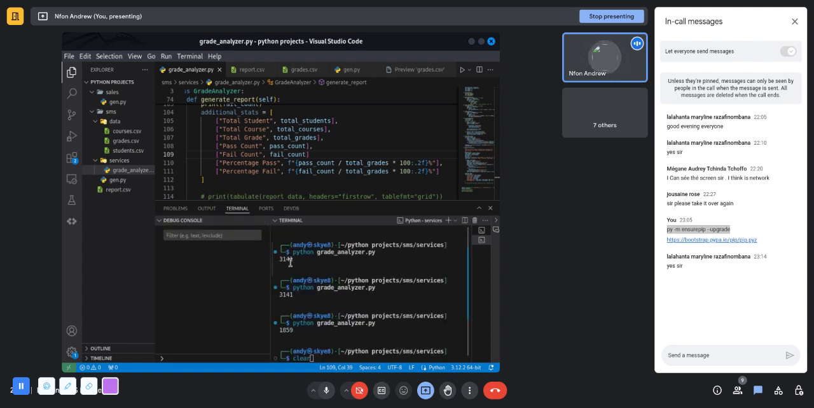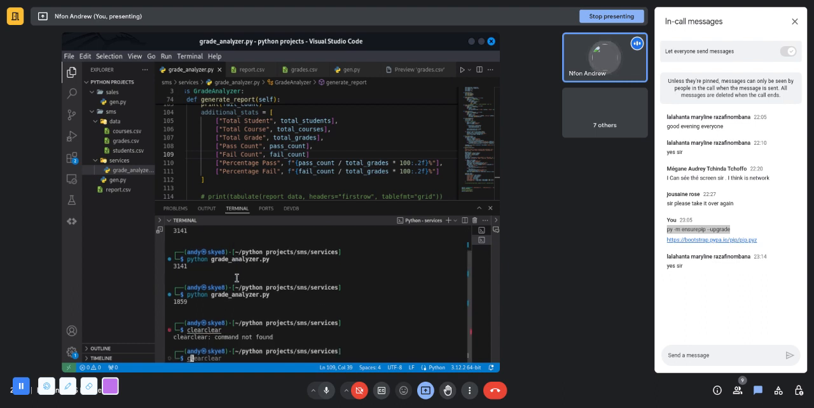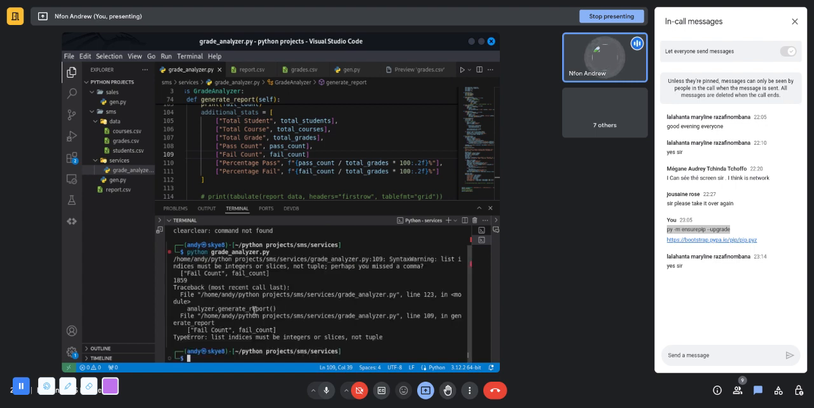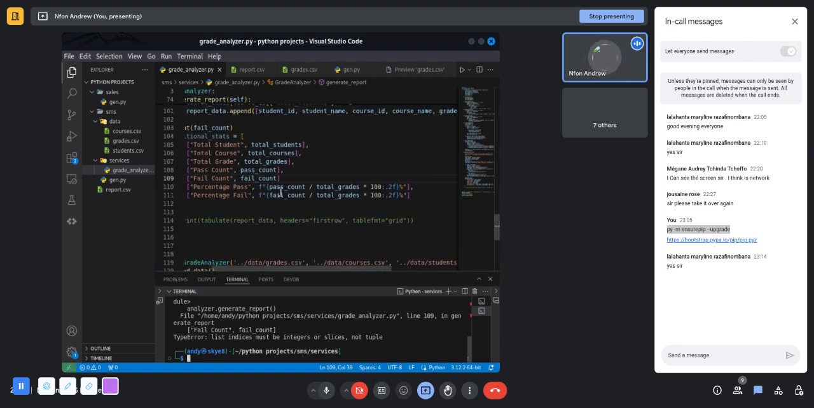And God, what am I doing? Clear. Okay, so it's probably coming from the failed count. Why? Failed count divided by total grade.